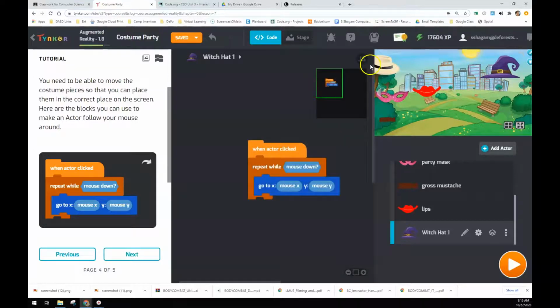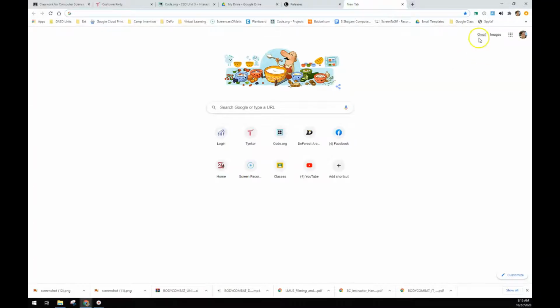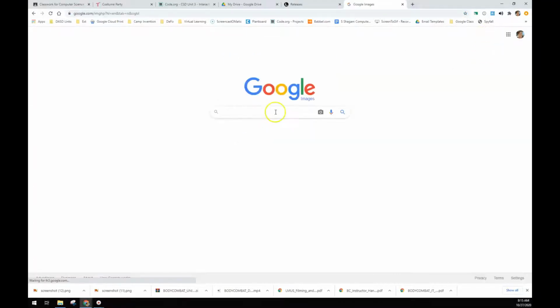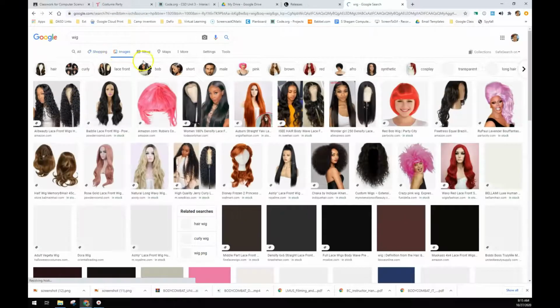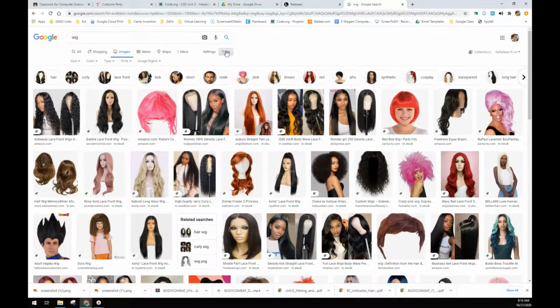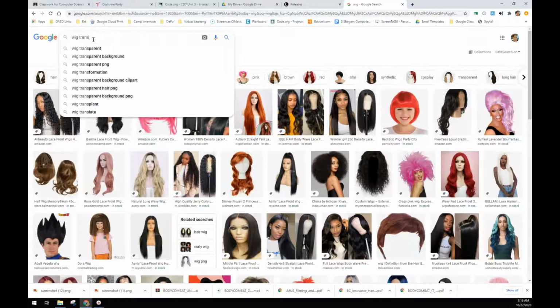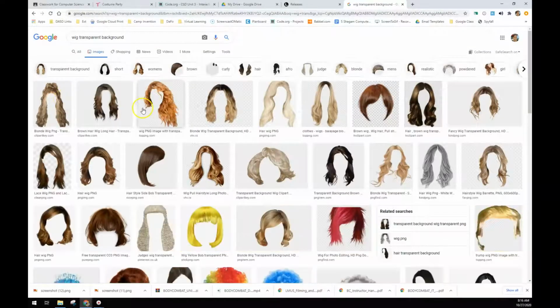The other way to add an actor is to find one on the internet. So if you want to find it on the internet, you need to go to Google Images and look for images. So let's say wig. And I'm going to go to tools. I'm going to leave the color type for right now, but I'm going to say transparent background so that I don't have to erase anything in the background of it.